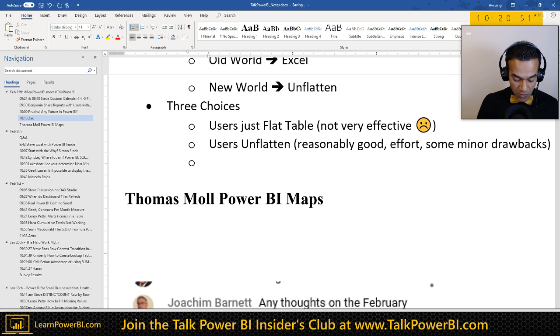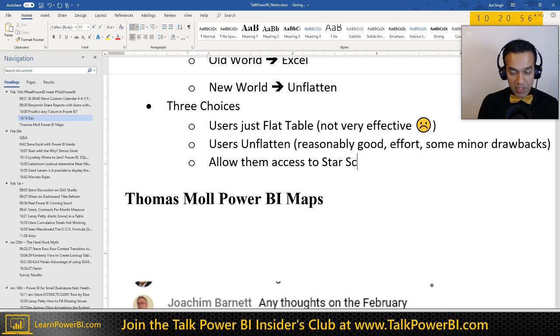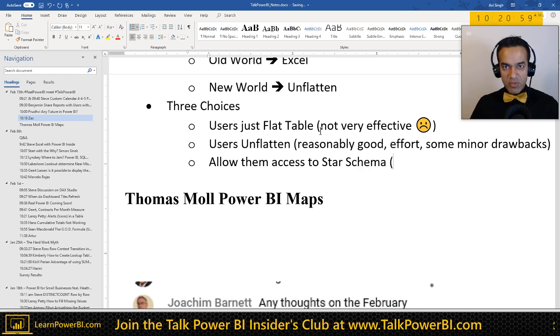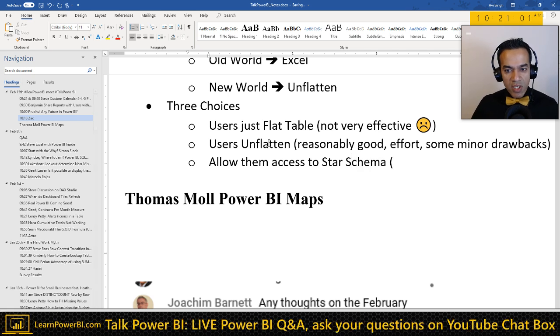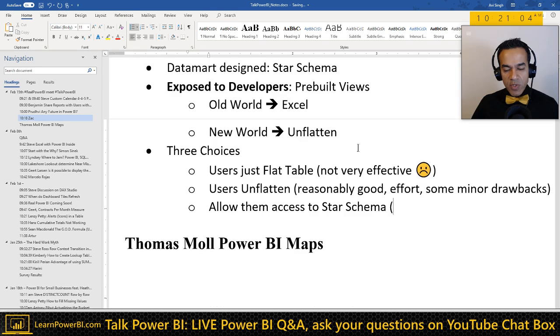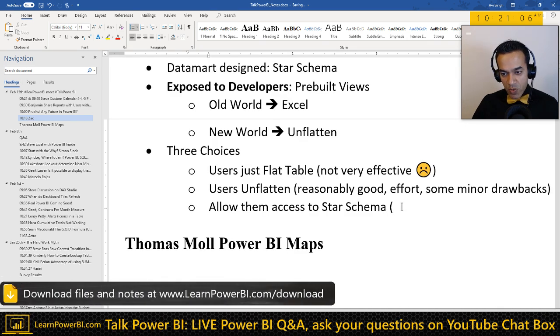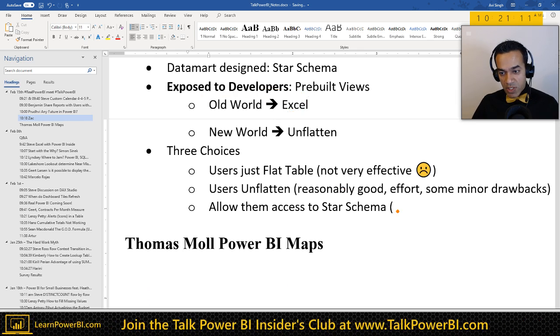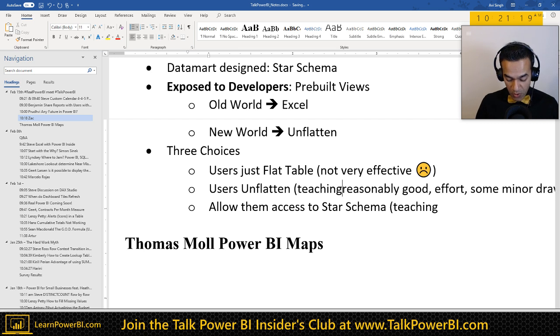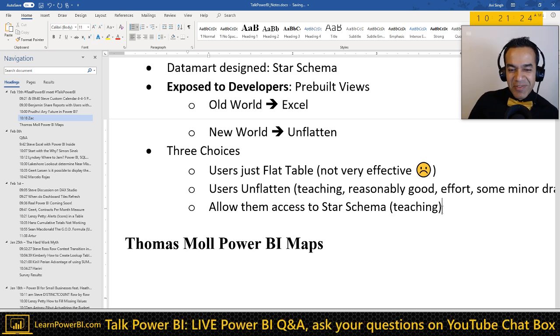Or the third option is, of course, you allow them access to star schema. Now this has drawbacks too. I actually can't believe I'm saying that, but it's funny how when you start evaluating options, you have to consider it. So this one, for people who are used to this old world, would still require some teaching. And obviously, this requires some teaching as well. So those are your options, my friend. Which one do you think we should expand upon? Which one sounds good to you?